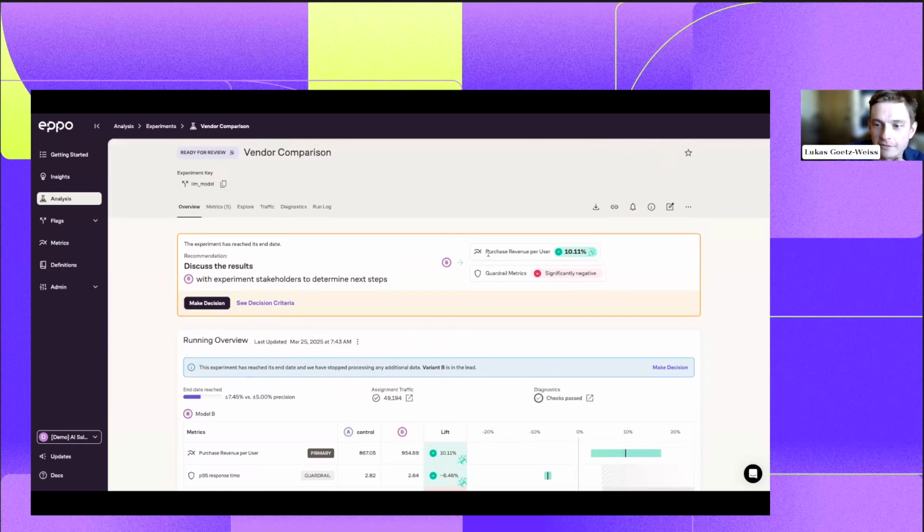So in this case, we have purchase revenue is up, but the guardrails are also significantly negative. So we need to think about the trade-offs here and probably have a conversation with more stakeholders before we make a decision. I'll mention that this recommended decision piece here is not something that Eppo is going to come in and be really opinionated on.